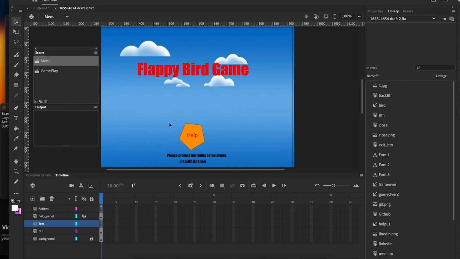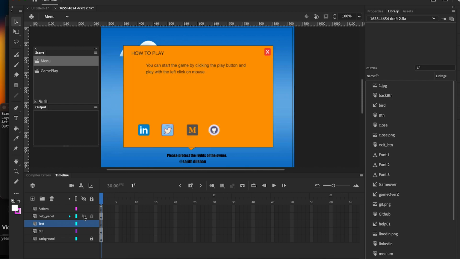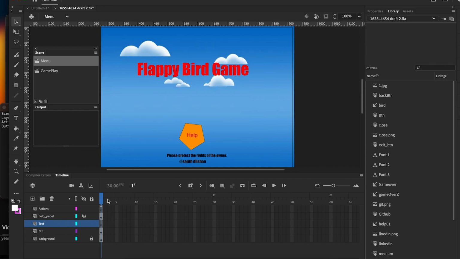I just hid the help panel. So when you click help, that's the thing that we're seeing. Someone clicks help, it says how to play. That's what that is. But I hid it for now. We've got these, what are our other layers? We've got text. I just made that for us to make things simple.